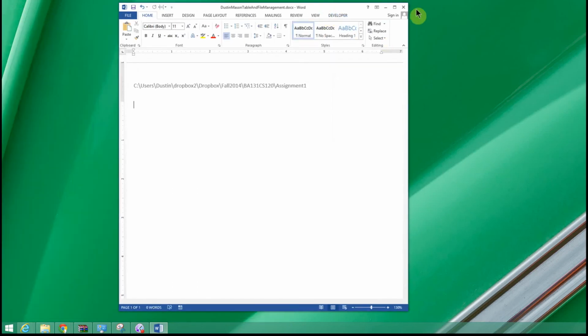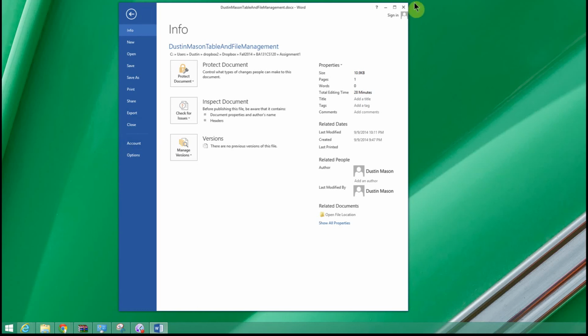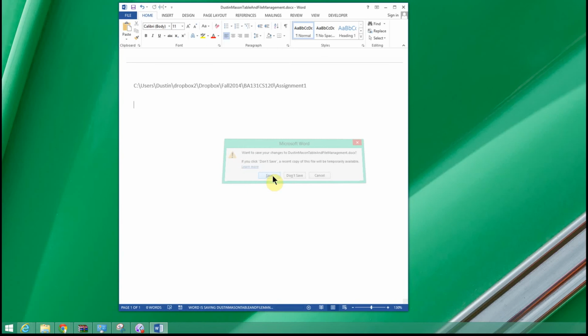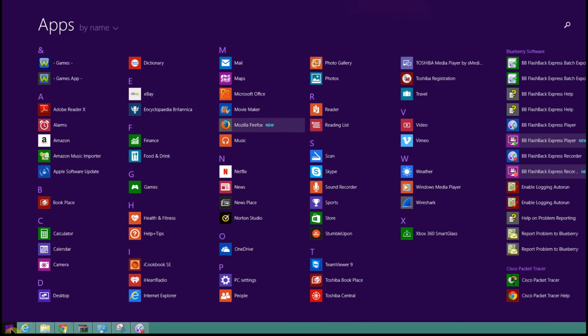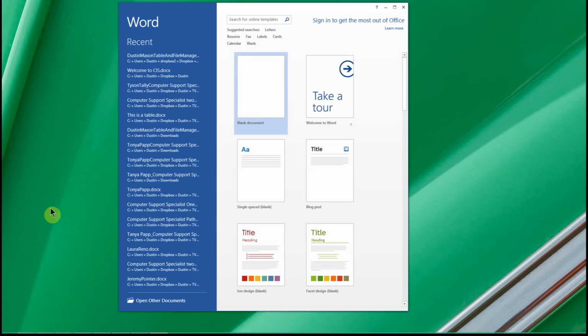Now, this is the one I already had, so I'm going to go ahead and exit out of that one. We'll come back to that. I'm going to do that one more time. So I'm going to click once on the Windows key on my keyboard. It's going to open up there, and I can type in Word again, and it opens up there. Now I have Microsoft Word open, and I'm going to click on blank document once.